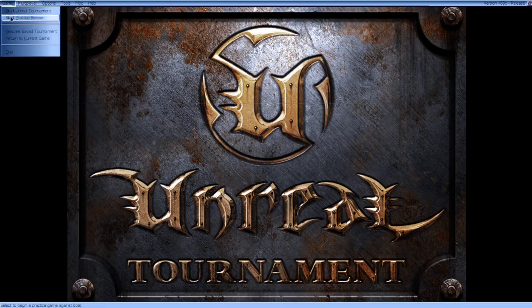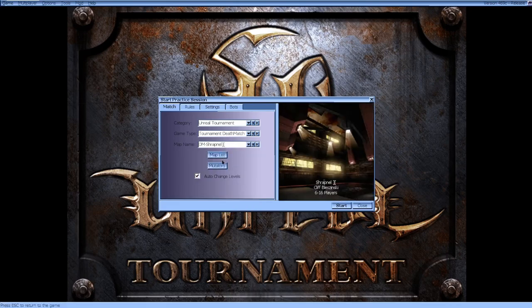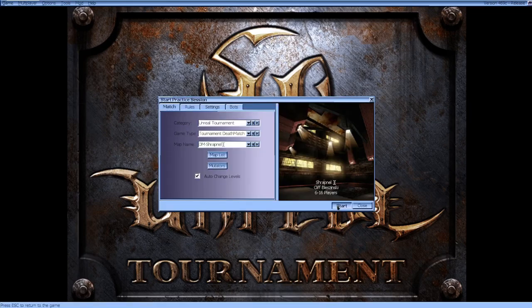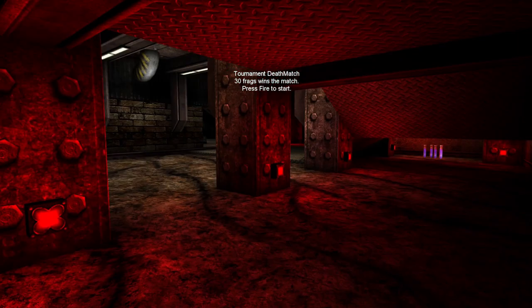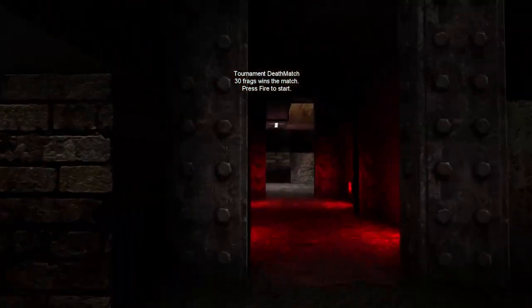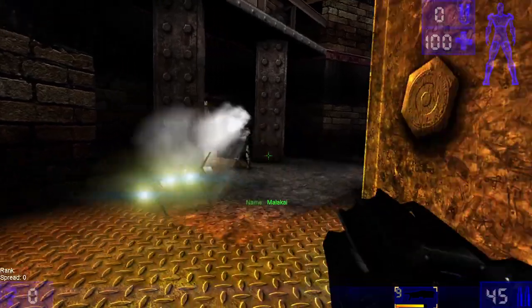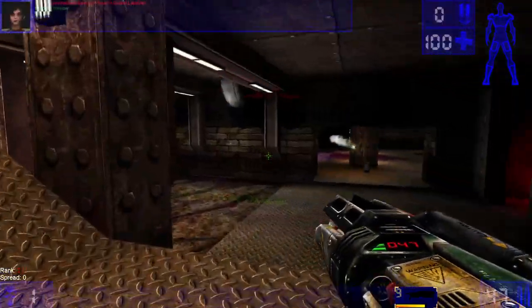Let's try something else. Shrapnel, let's try something else, like Rocket Arena. Like we did old school. Old school is great. Rocket Arena. Yeehaw!